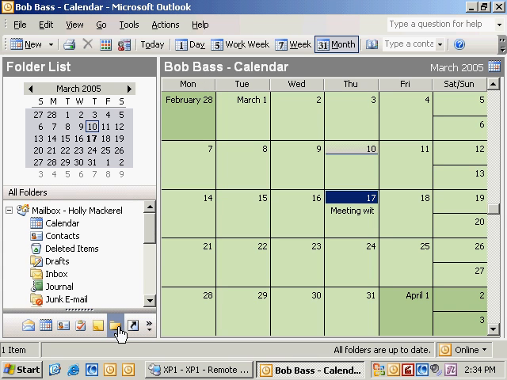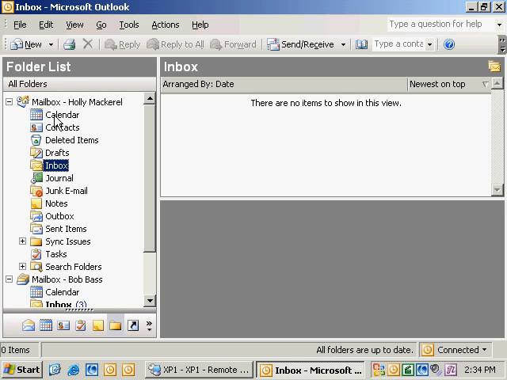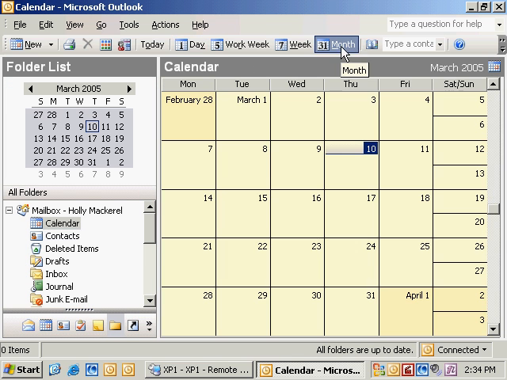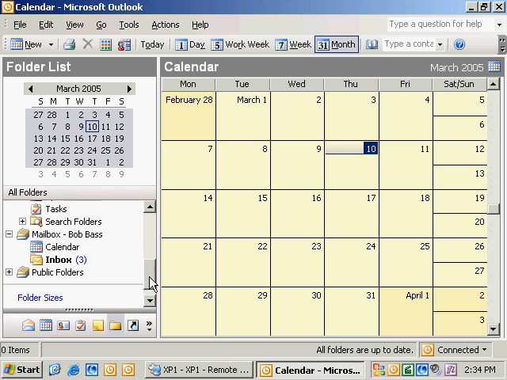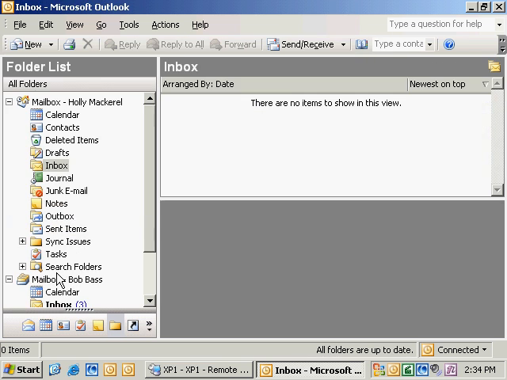Okay, and just to possibly answer questions you may have, if we look up here in Holly's calendar, you're going to see that this appointment doesn't show up. Holly has a completely separate calendar than what Bob Bass has. So fairly straightforward here. What we've done so far is we've just given Holly the ability to add, delete, and modify items in the calendar, and also the inbox.